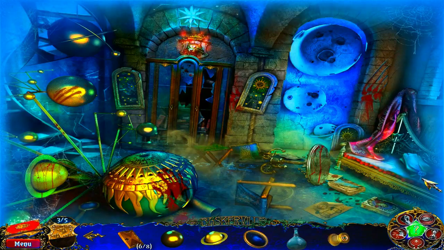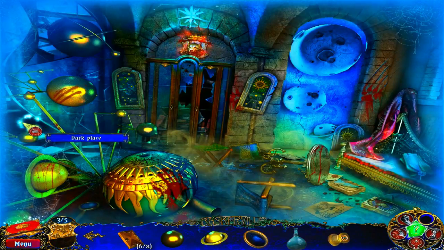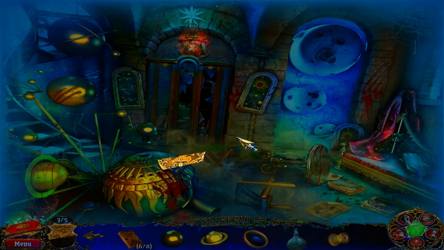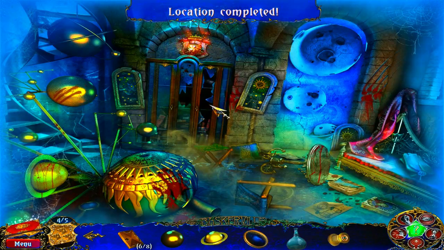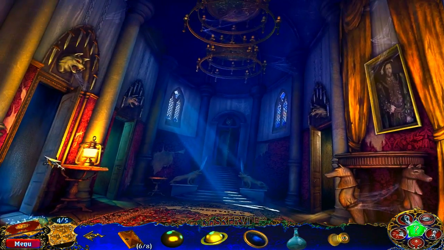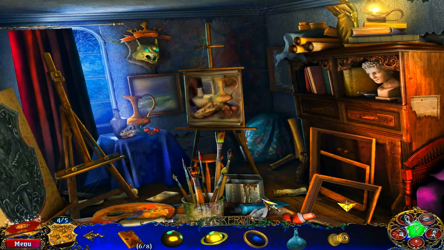So yeah, we got all 5 of the jewels, so the last 2 coats of arms just give us general pieces that we need. I thought there was more to it. Okay, back to the present. Or back to the Victorian era.